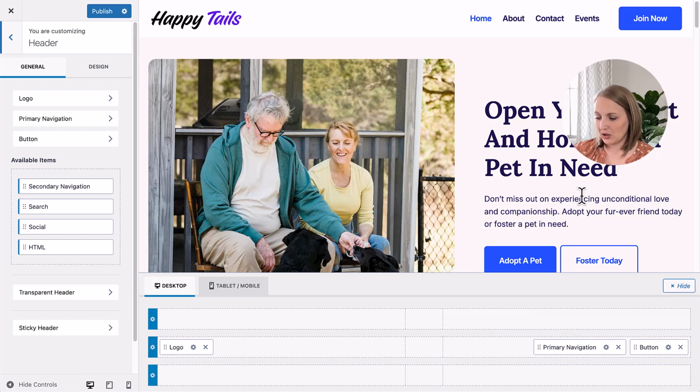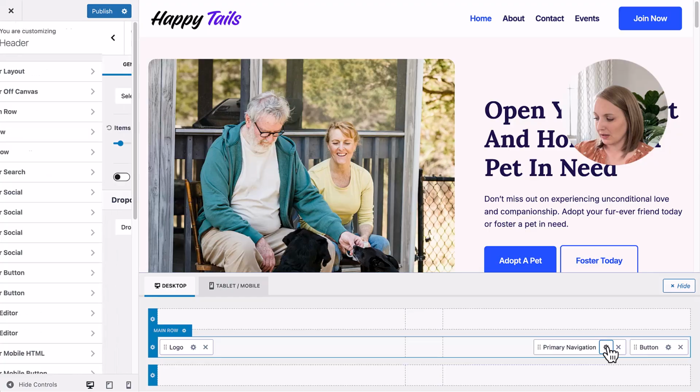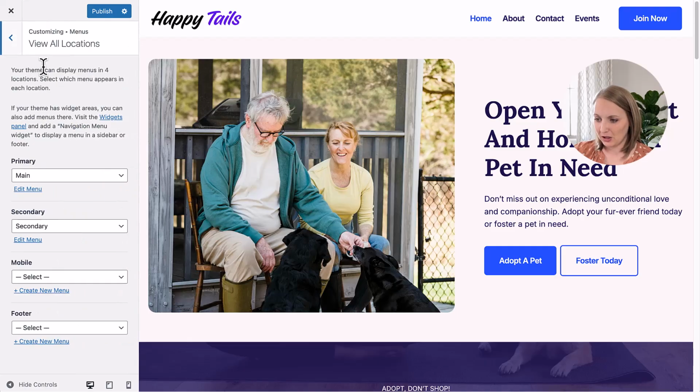Now, the next thing you can do is click on the gear icon for the next element that you want to customize. So let's go into the primary navigation, and here we can actually select the menu. So when we click on select menu, this additional menus view all locations shows up, and you can choose which menu you want to select.